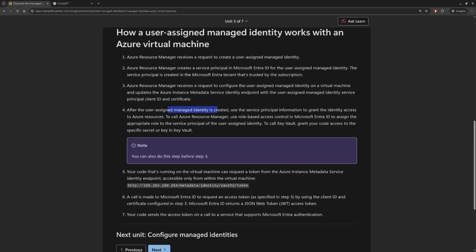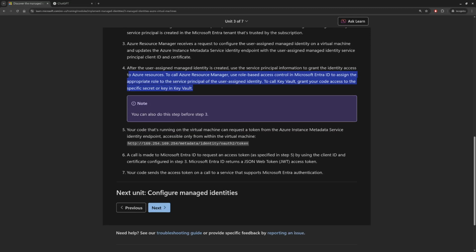So the user identity is created. Use the service principal information to grant the identity access. Yeah, the same stuff. Rest is the same, okay.